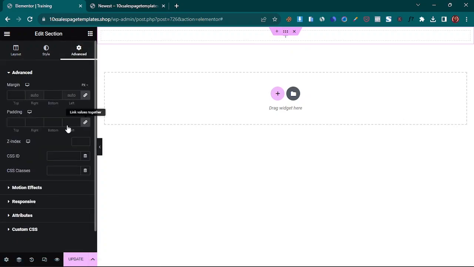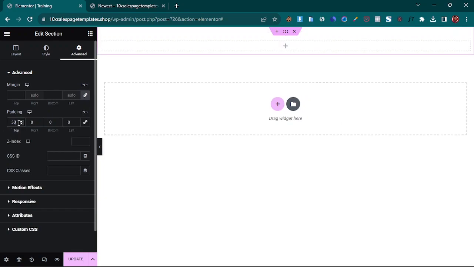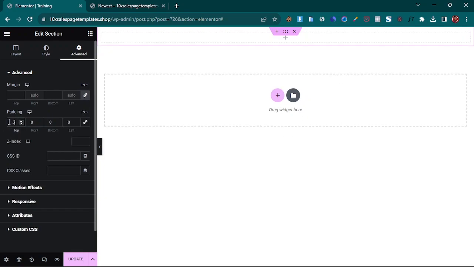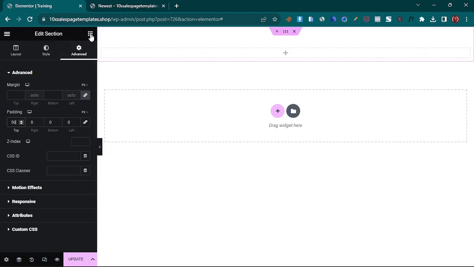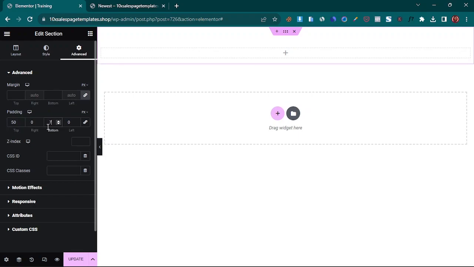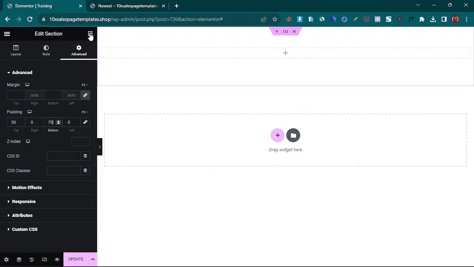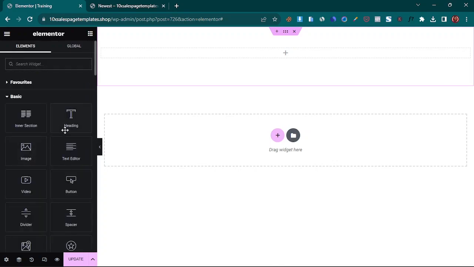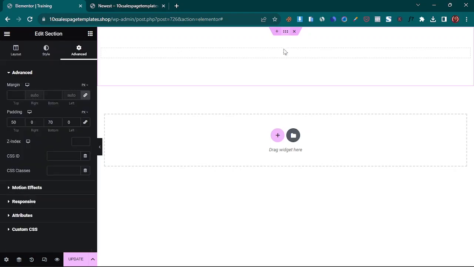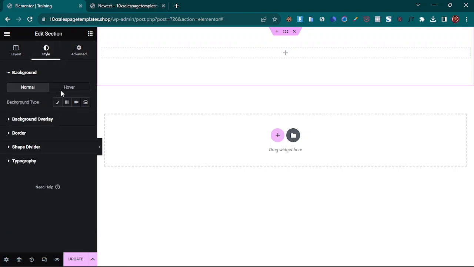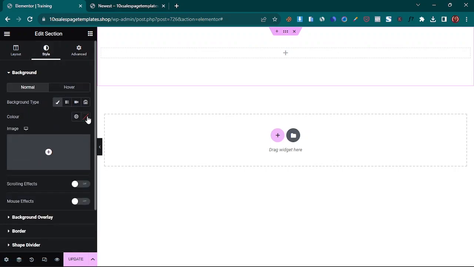I want to give a padding space of, let's say, 30. Let's do this at 50, because I need a little space on top. Then at the bottom I want to give it 70. All right, I'll now click on this hamburger icon here, and the next thing I'm going to do is add color to this entire section. I click on Edit Section, go to Style, then Background Type, leave it on Classic, click on it, then click on the color here.